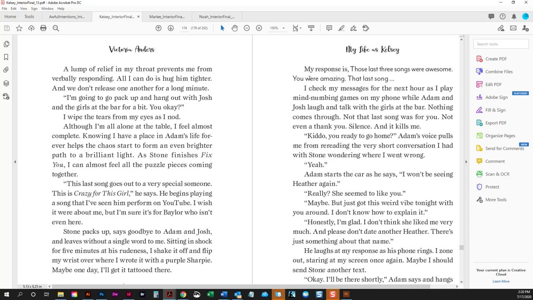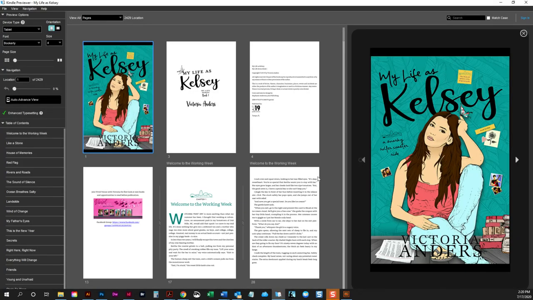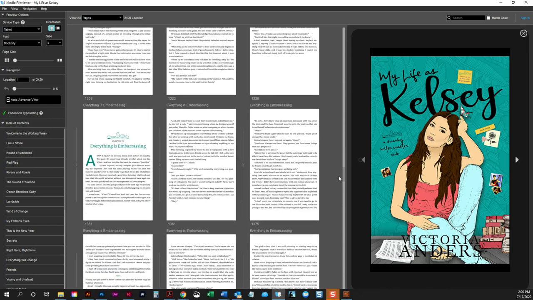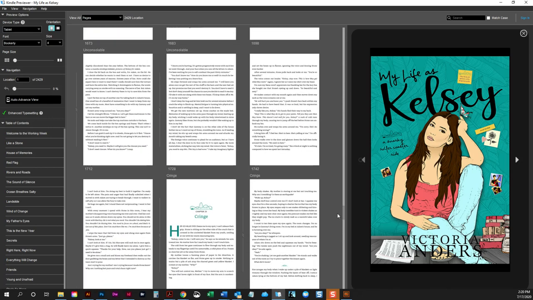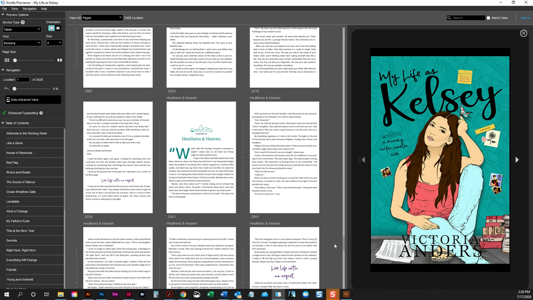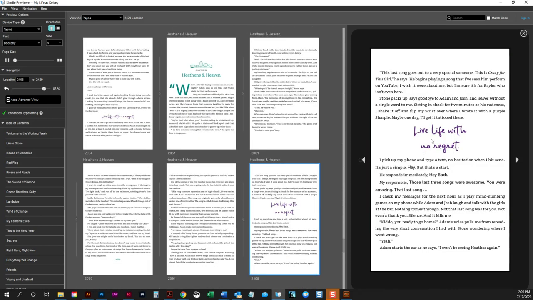And then if we go to the top of the page, she puts my response is, and then what she responded with is in a sans serif as well. And this translates well into an ebook. Let's find where it's at so we can take a look at it. All right, so in the ebook, you can see hey, hey back, and then those last three songs were awesome. This is all set in a sans serif. So we can see that these were texts. All right, so that's one way to do it.